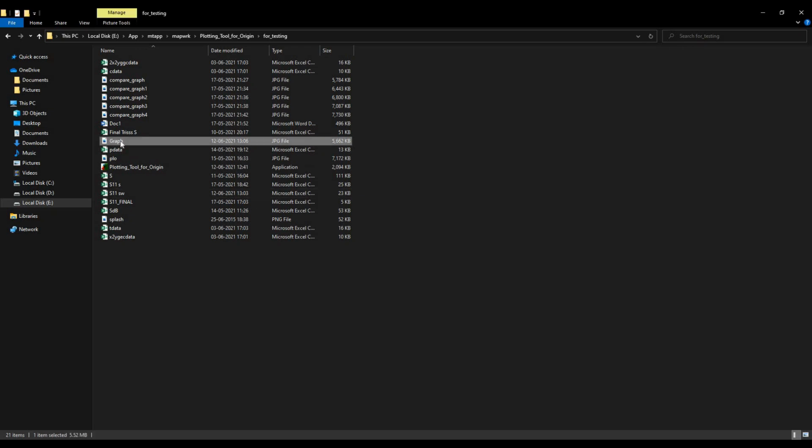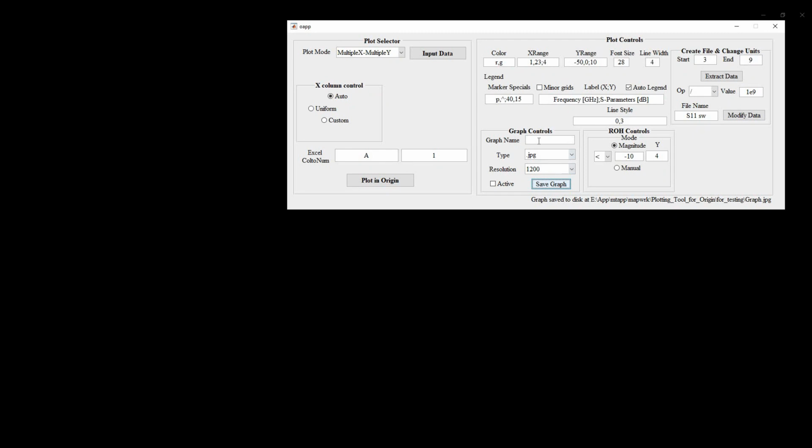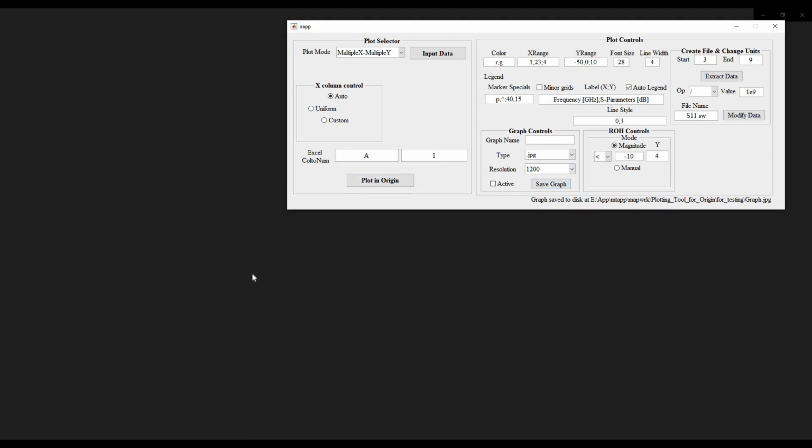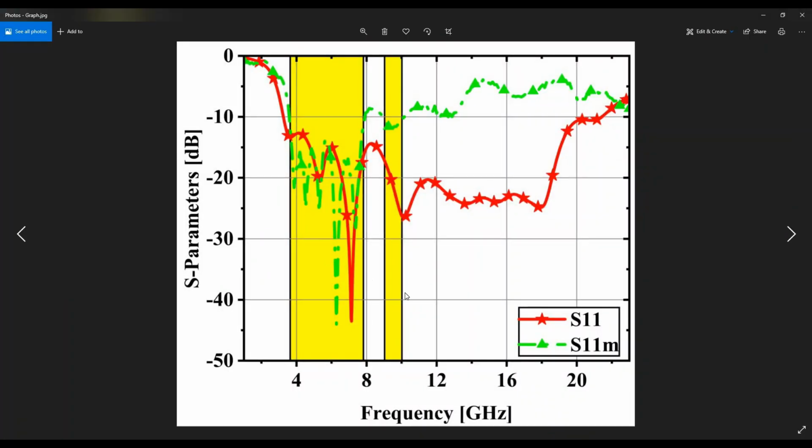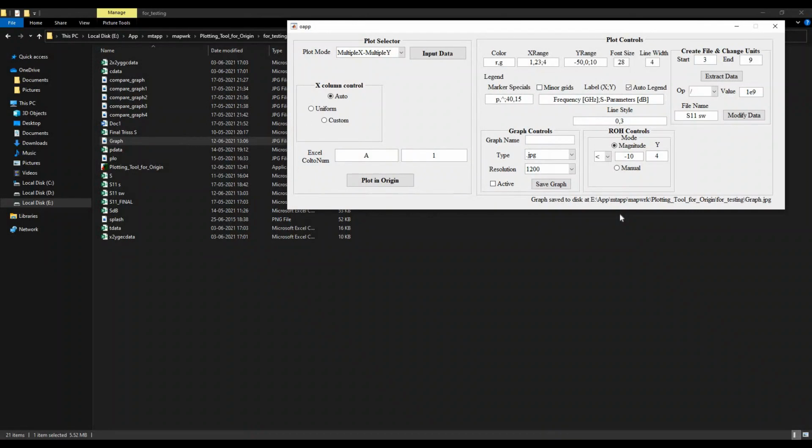Yeah, if you don't give any name in the file name of the graph controls, it will automatically save the graph with the name graph. So this is the graph that is saved to your disk. You can paste this picture into Word documents or presentations, wherever you want.